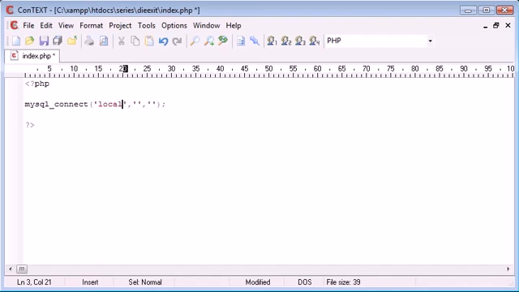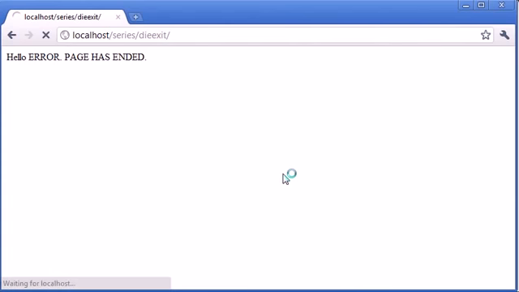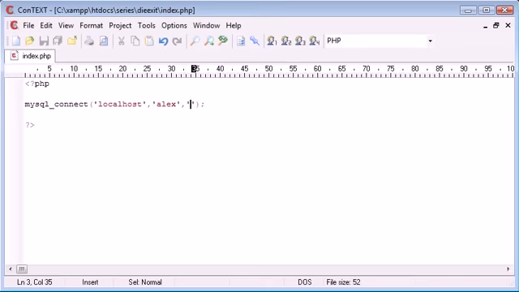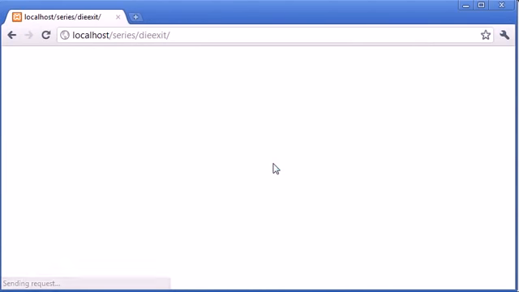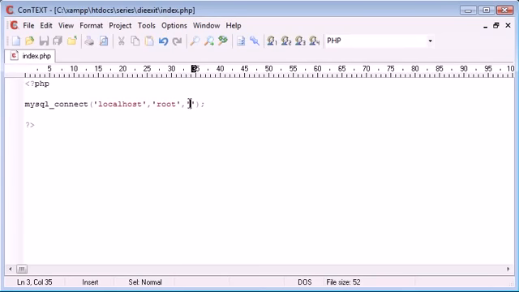So I'm connecting to localhost. My username is Alex, and I don't specify a password because I'm running on a local server. So what do I do if this is wrong? At the moment, if I refresh the page, nothing. Oh no, sorry, my username is root, so I've already produced myself an error. If I refresh there, okay, that's connected fine. We know that's connected because we've not received an error. I know that my username is root, my password is blank, and I'm connecting to my local server.